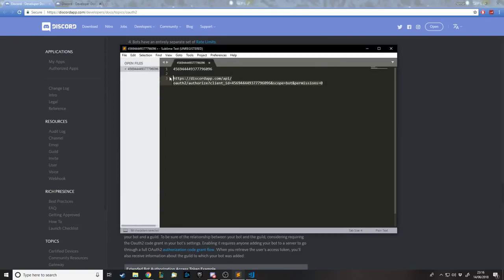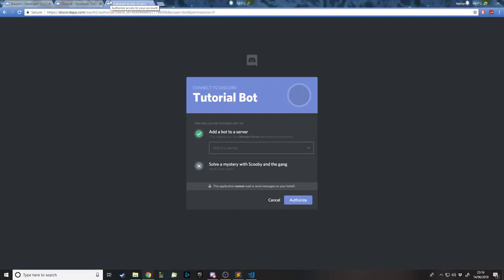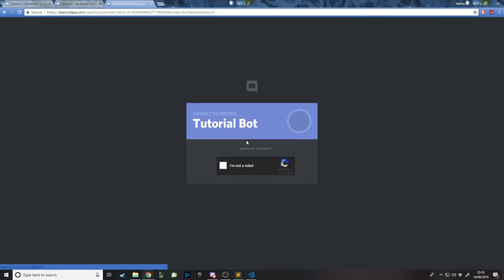Now I'll take this new URL and just search it on the internet, and it'll take you to a website here. Connect to Discord tutorial bot. Select a server. I'm going to take it to my bot testing Dapper, which is just the server I'm testing it on, and I'm going to click authorize.